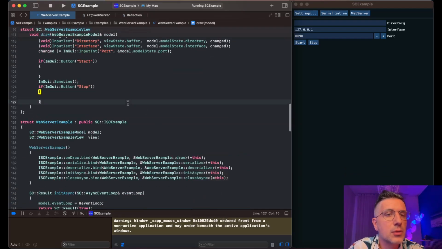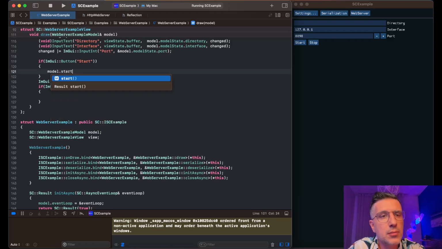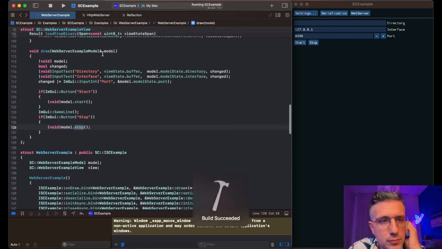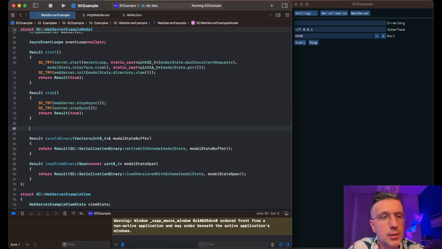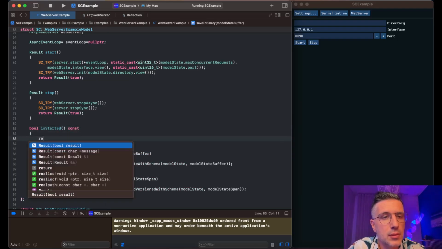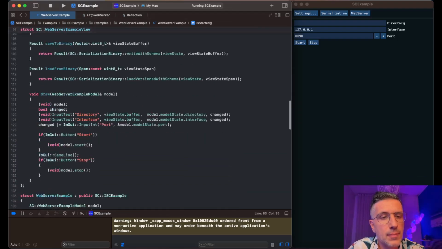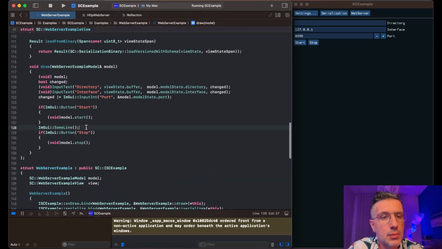Okay. So the start can do model.start, and the stop can do model.stop. Yeah, I mean, maybe we can add like a bool is started, return server dot is started. So we can maybe enable this.